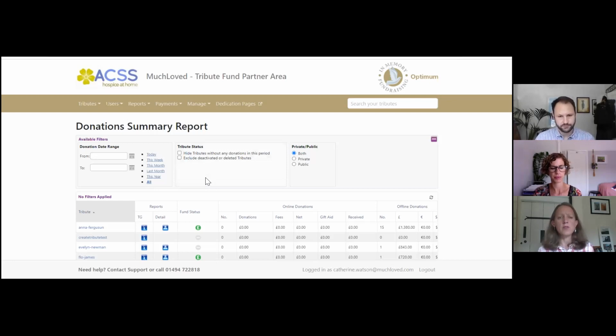However, within the reporting, you're getting a live stream with this donation summary report and the donor detail report. You're getting that information in a live format. But sometimes the finance team may get a lump sum of money and you want to cross-reference what that is. So don't forget, it's not just yourselves. You can have other colleagues access your MuchLoved Partner area. So this donation summary report is what a lot of charities tell me that they use.